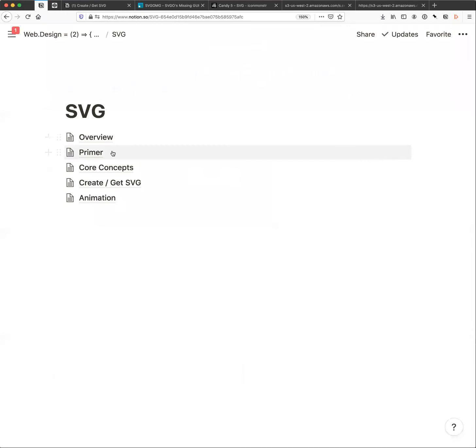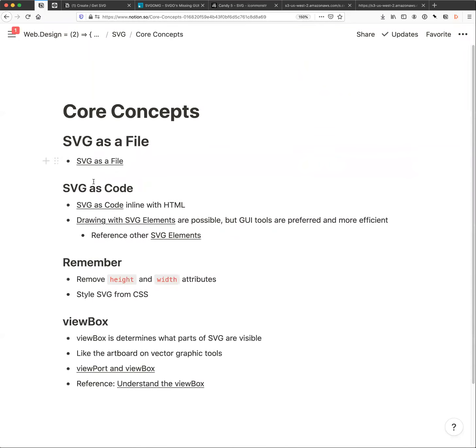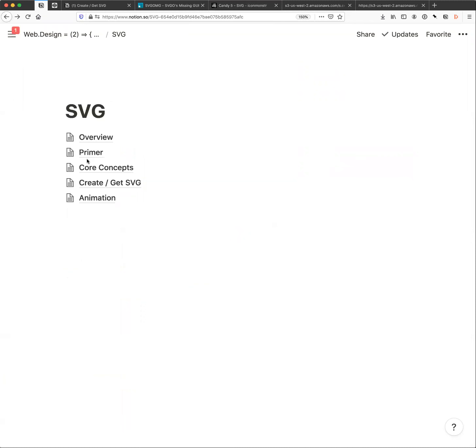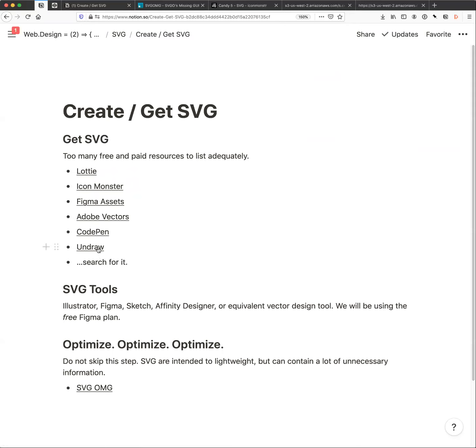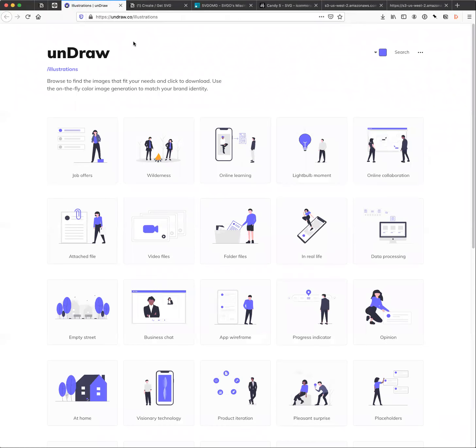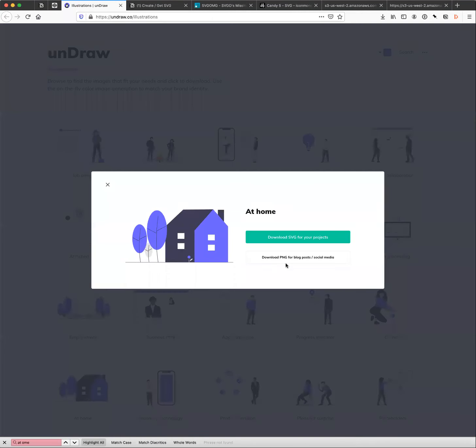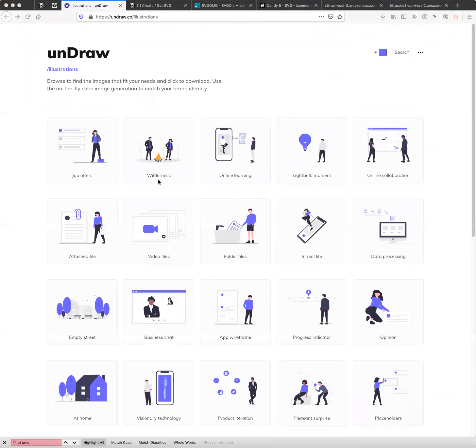All right, let's go get some more SVGs from other places. We'll get to the viewBox in just a second. Create and get SVGs. unDraw. I haven't grabbed anything from unDraw in a while. Let's grab one of these. Maybe these are optimized. Pick one. We're going to get the At Home one, bottom left. I'm going to download this SVG for your project, hit save, and open this thing up in a new tab.